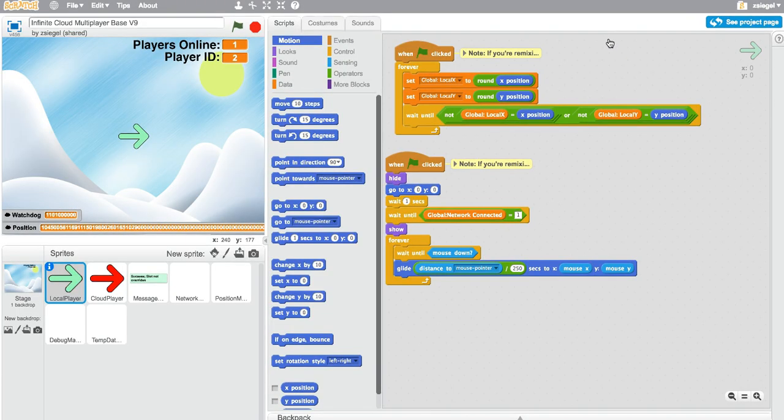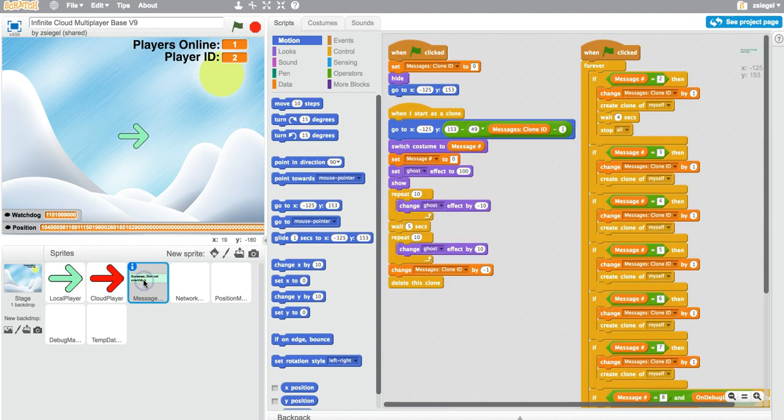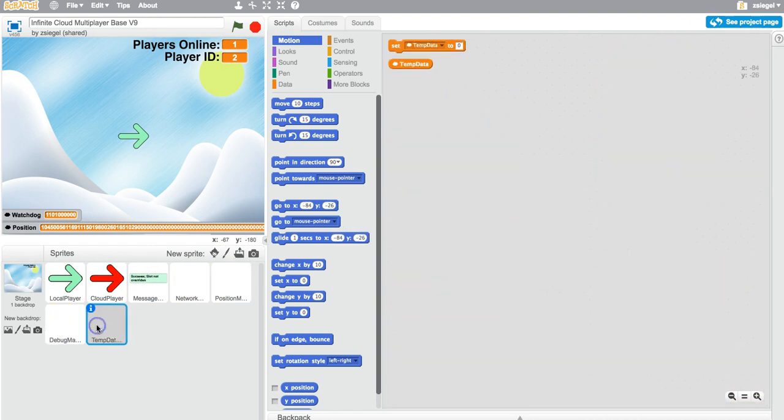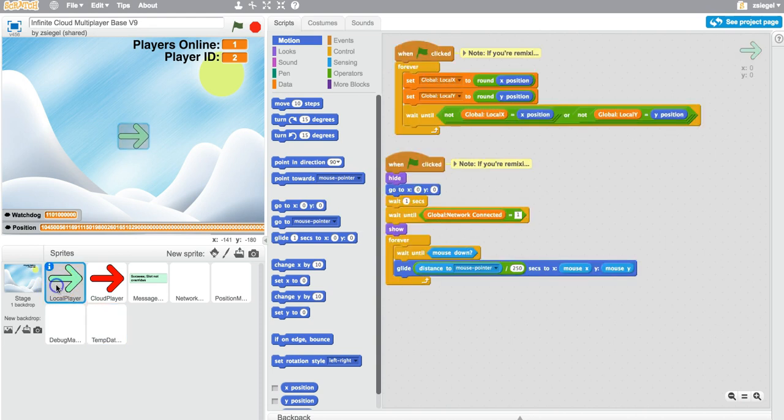This is the code for everything. As you can see, there are a couple of sprites. There's the local player, there's the cloud player, there's the message, there's the network manager, position manager, debug manager, and temp data manager, which is currently basically blank. So, I made this project really simple. If you want to make your multiplayer program, all you have to do is change the code inside of the local player. The cloud player, messages, and all the managers need to stay the same in order for this project to work. I'll quickly demonstrate what this project does.